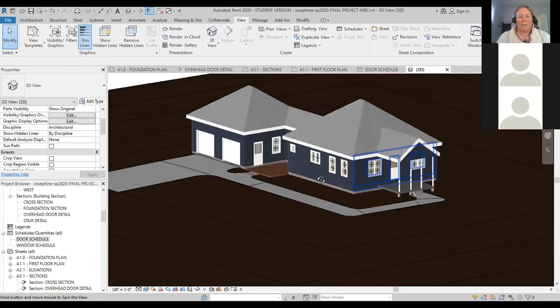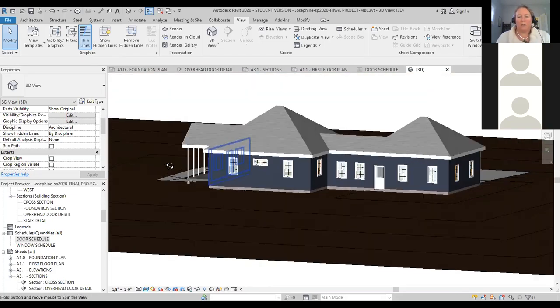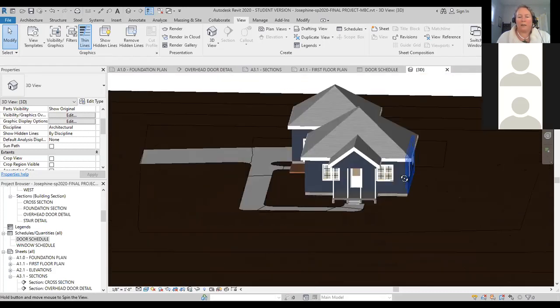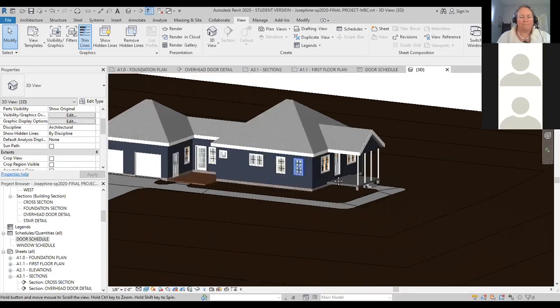So I figured you needed to see the project in full 3D mode so you can see what we're trying to do is make these roof lines all line up. Does that make sense with everyone?